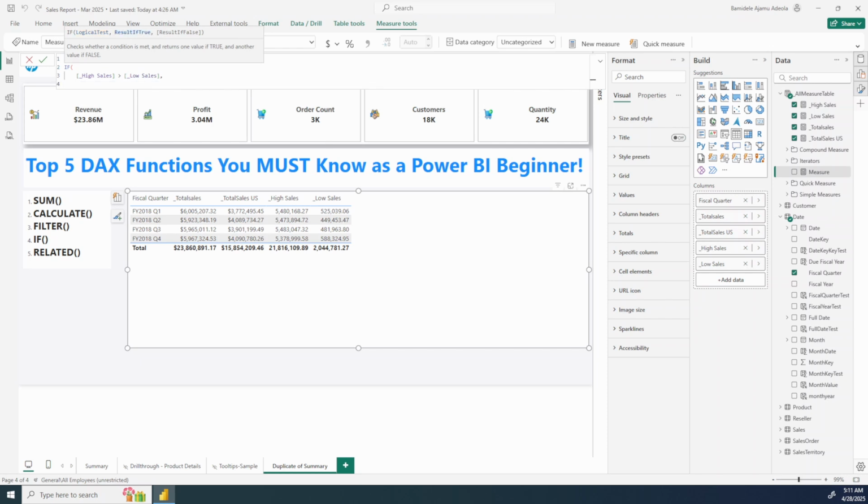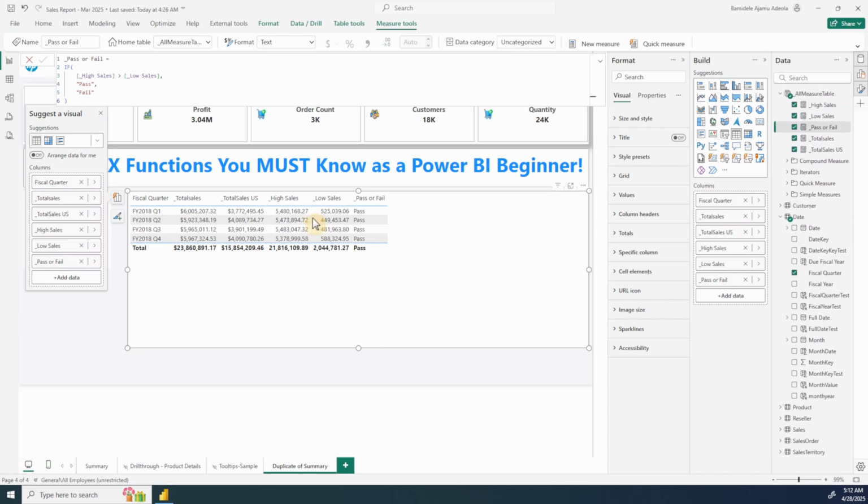Then comma, shift enter. What do I want to return? I want to return pass. Then comma, if it doesn't, then it failed. That is my IF function, just like what we have in Excel. So now that we have done that, we can now pass that into the table. Okay, so basically we have all passed. As you can see, high sales is greater than low sales at every row that we have here, and that is why we have passed. Yeah, so that is correct.